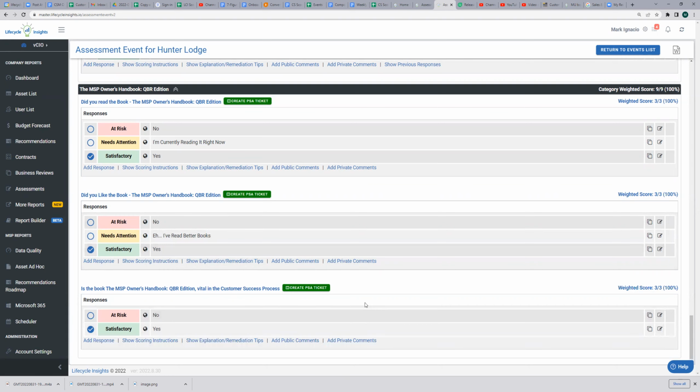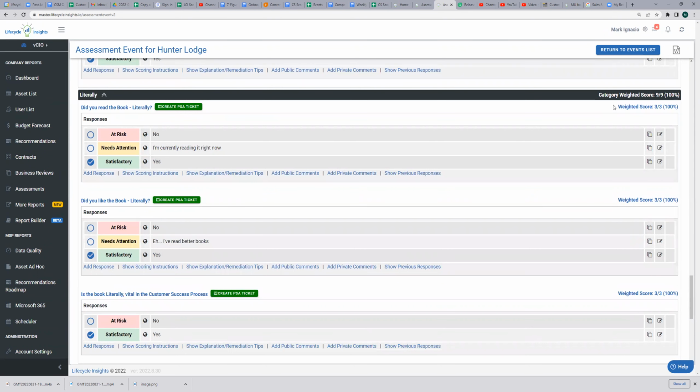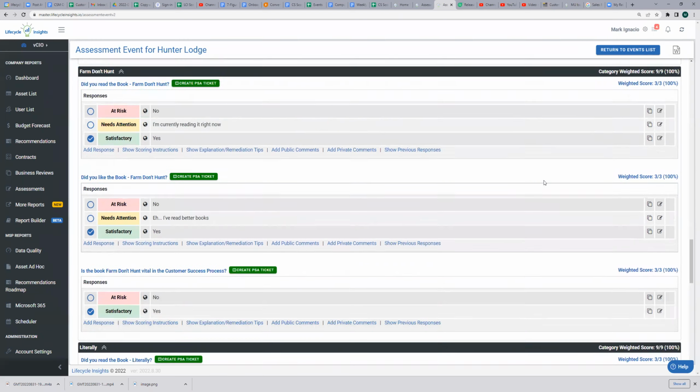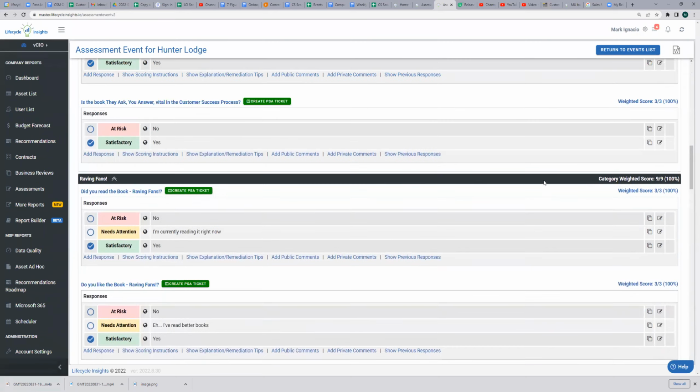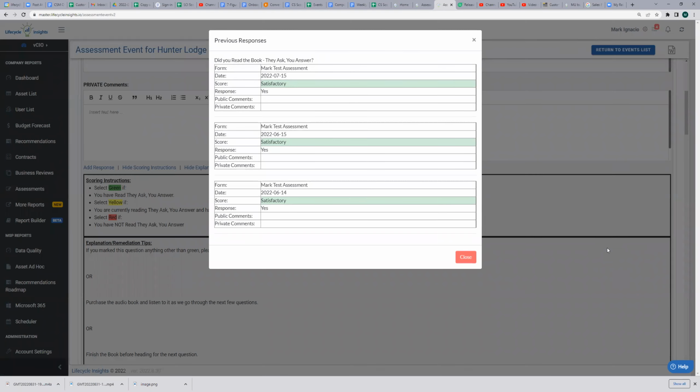All right. Quick note, in the book Literally, you can see that the category weighted score is 9 out of 9, 100%. I just want you to keep that number in mind. We'll talk about it later when we do the weighted scoring. All right, scroll back to the top from here. Oh, and another thing I didn't show was show previous responses. As you can see, I've done this test 3 other times, on the 14th of June, the 15th of June, and the 15th of July.